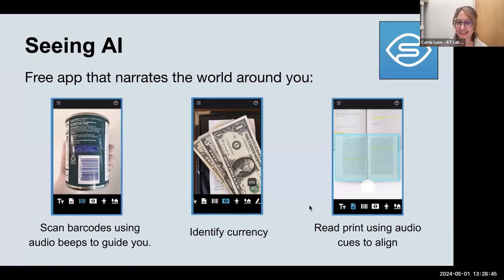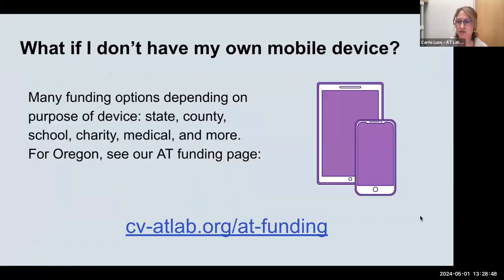Cool. Well, thank you, Cynthia. So there's a couple of tips if you're out in the community and need to access materials. Another question we get a lot is, what if I don't have my own mobile device? There are a lot of different funding options in Oregon, and it depends on the purpose of the device and who's using it, but there are many funding options either through the state and state services, the county, schools, charity, medical, and more. Feel free to visit our AT funding site to get more information if you'd like. If you go to our website, there's a little blue button at the top called AT funding, and you can check out more about that. Or give us a call.